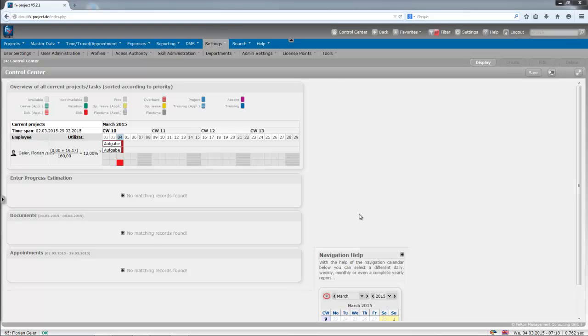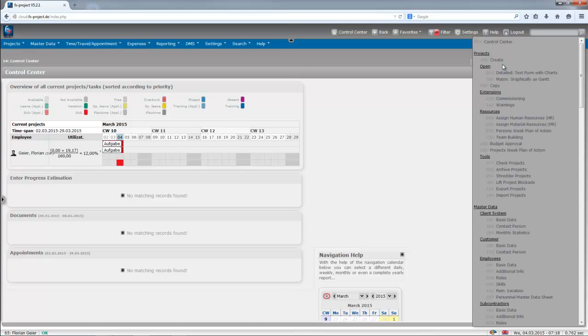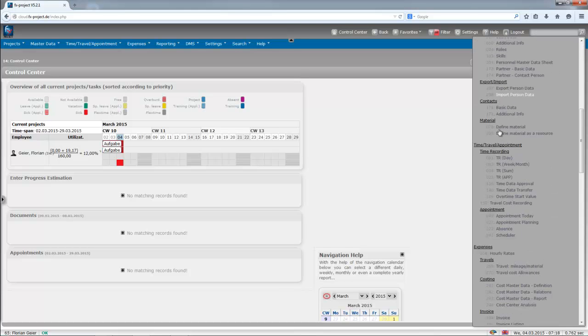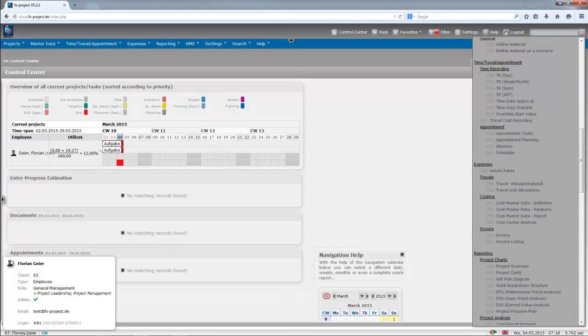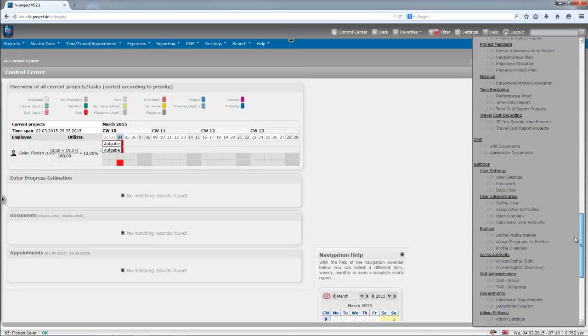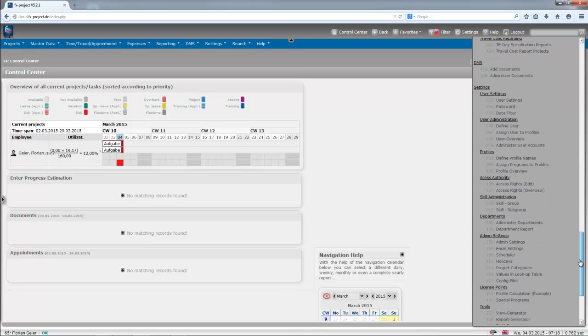Now I'm gonna show you the license model and how to set a profile for your employee group. So, if you can see here, this is our program menu. With a click here, you also see all the programs which are defined for this user, Florian Geyer. The whole system includes 140 programs, and it's up to you to say which group of persons should have which programs in this FX project.